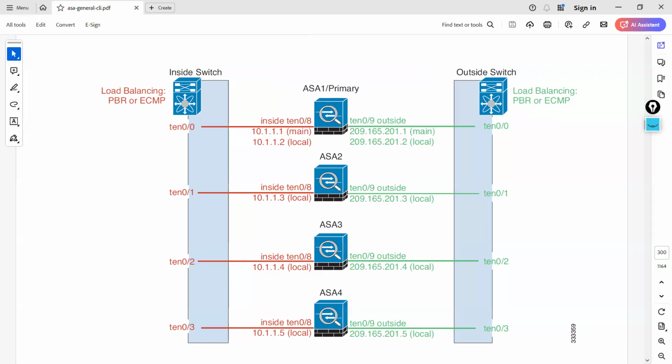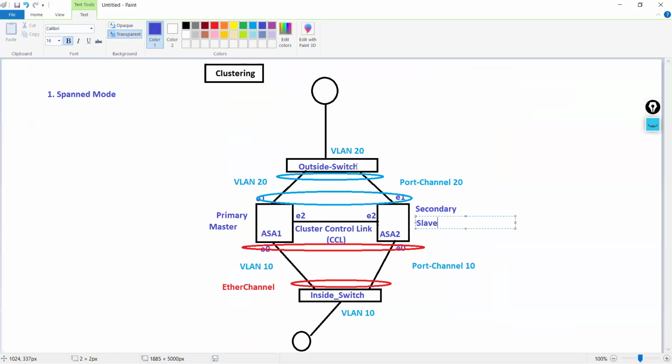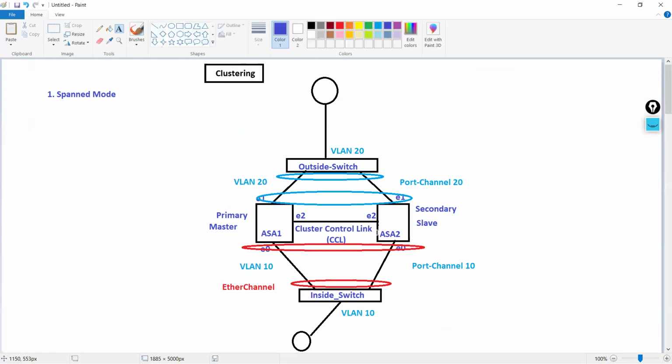How the traffic flow will be for TCP and UDP, we will understand. Like I was explaining, if the traffic goes from one unit and ends up on a second unit, how will they make the decision, how will ASA2 come to know that this particular traffic belongs to ASA1? So let's understand about it.